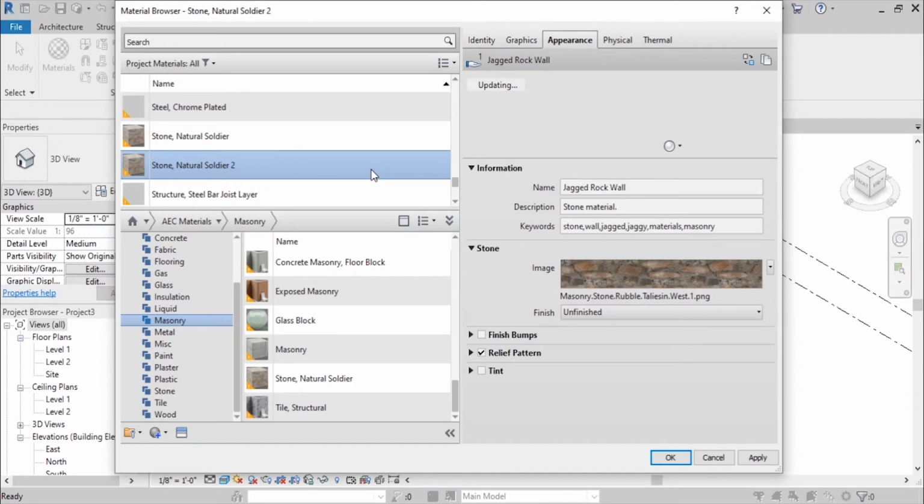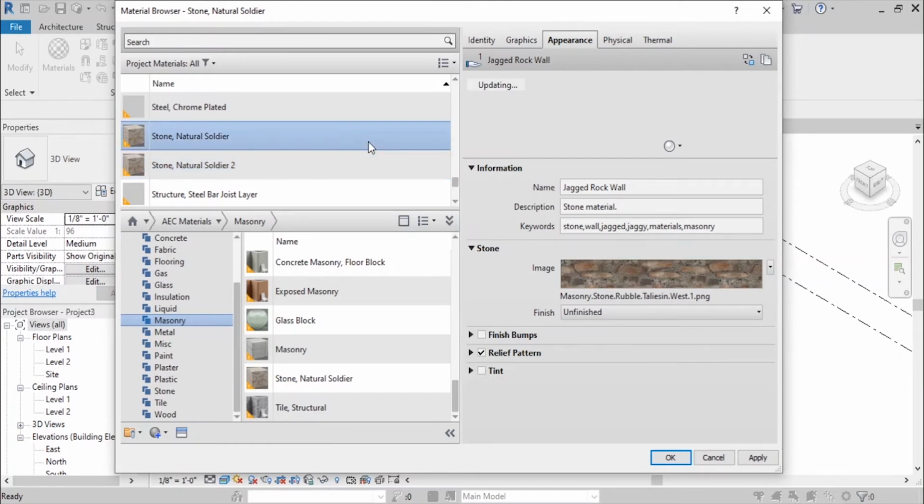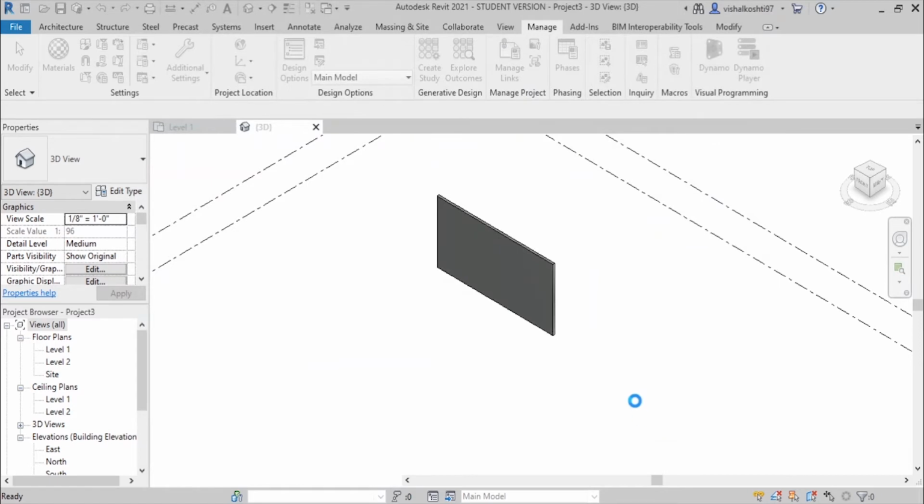So if you are using the same material, making a copy makes it easy, or if you are using the same material itself, you can just apply as usual. So now I'm going to use this stone natural, and I'm going to click on apply, and it should be there in the project material. Only then you can use it in the Revit project.